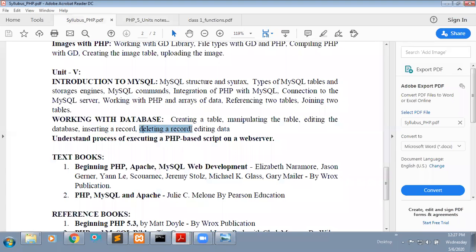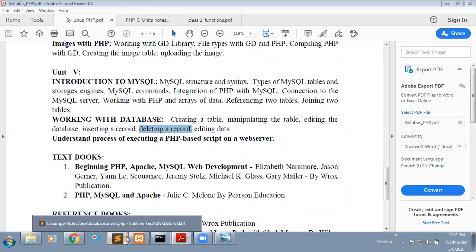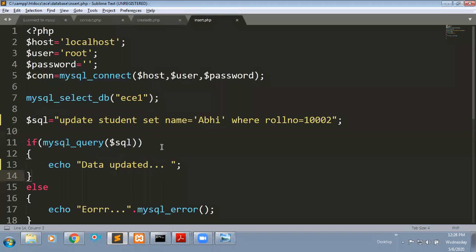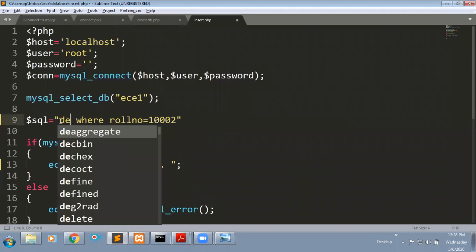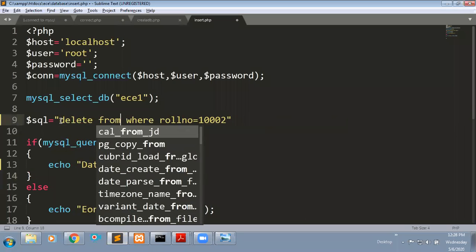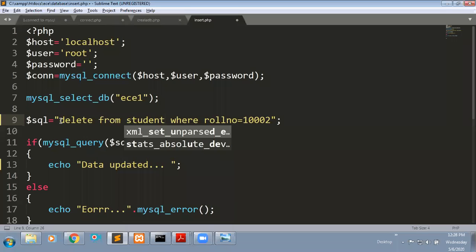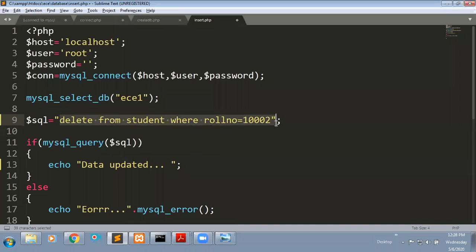Deleting a record. We'll see how you can delete a record. Simple. Just remember that program and write the query. For example, I want to delete one row. Just observe here how I am changing this query. DELETE FROM student WHERE condition, where the roll number equals 1002. That data is going to be deleted.